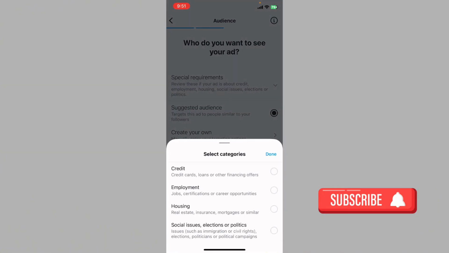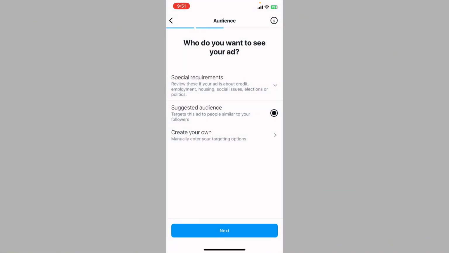If you tap on that, you have many categories like credit, employment, housing, and it's just topics for the purpose of your boosting reels on Instagram. I don't need this. I'm just going with the suggested audience. It means target this ad to people similar to your followers. So the growth of your Instagram reels will be better with this option.